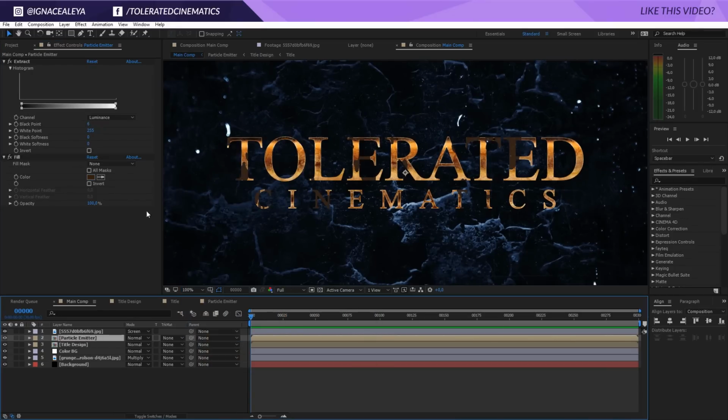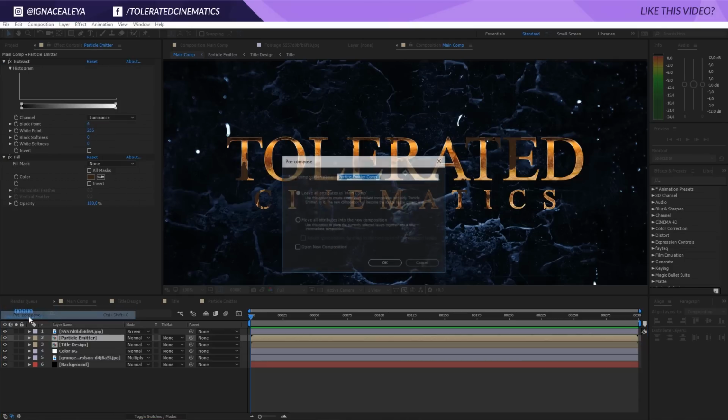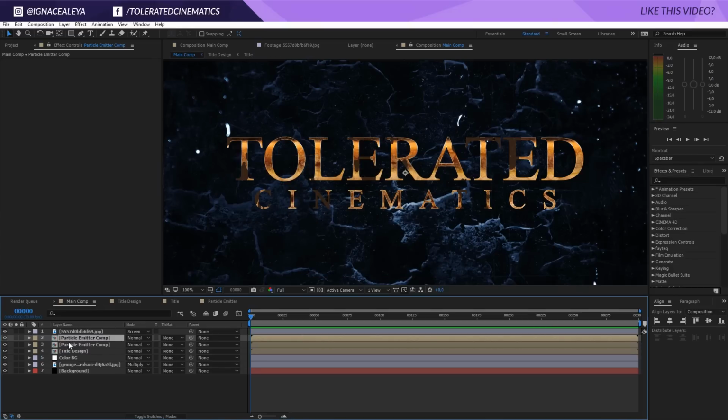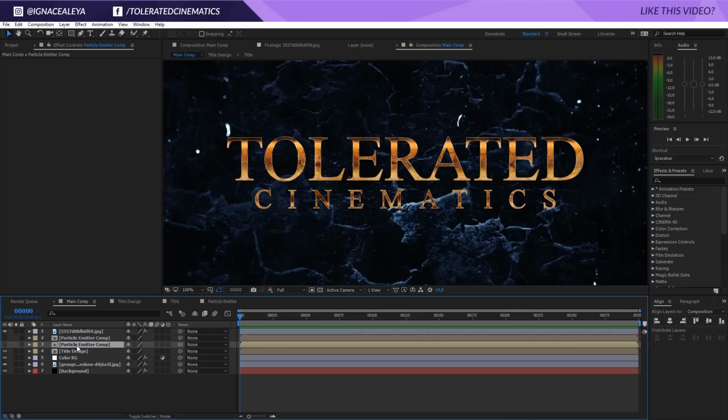Now we're going to click on our layer and go to layer, pre-compose, and name it particle emitter comp. There we go, move all the attributes, make sure that this is checked on, and click OK. I'm going to duplicate this layer and just uncheck both of these, toggle the switches, and for one of these layers, I'm going to make it a 3D layer. I'm also going to rename this to particle emitter again, or actually just V1, so we do get a difference in name from these two layers.